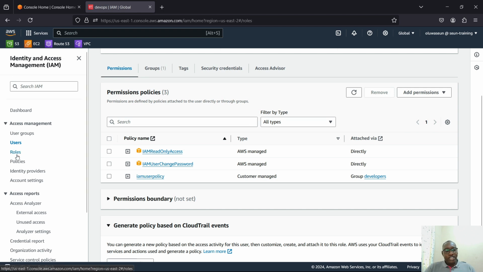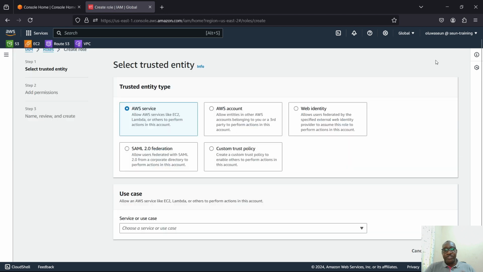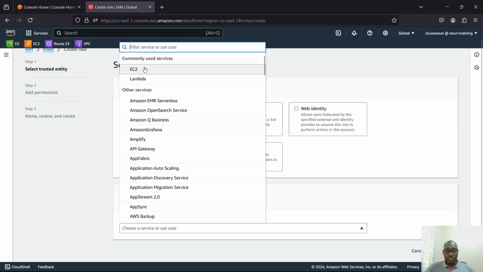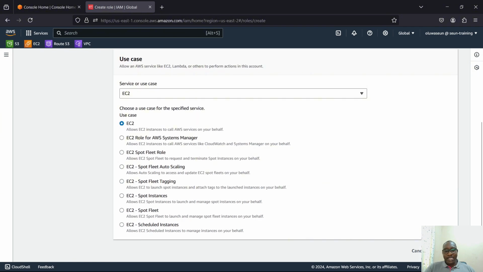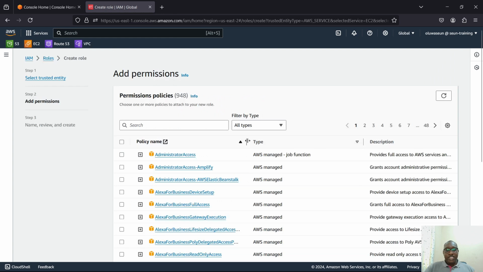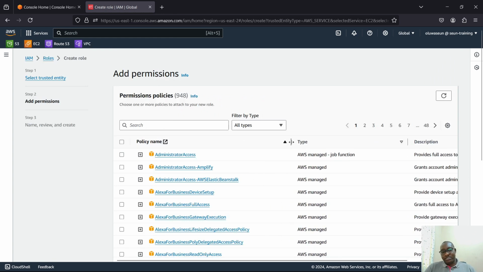Now, you come here, you click on roles, and then you create a role. Under the role section, you have the different entity types, but for most use cases, you click on AWS, and then you come here to the service or use case, and you select EC2. Then you click on next, and here, you can see that the same policy that we assign to our user or to our group is also what we're seeing here.